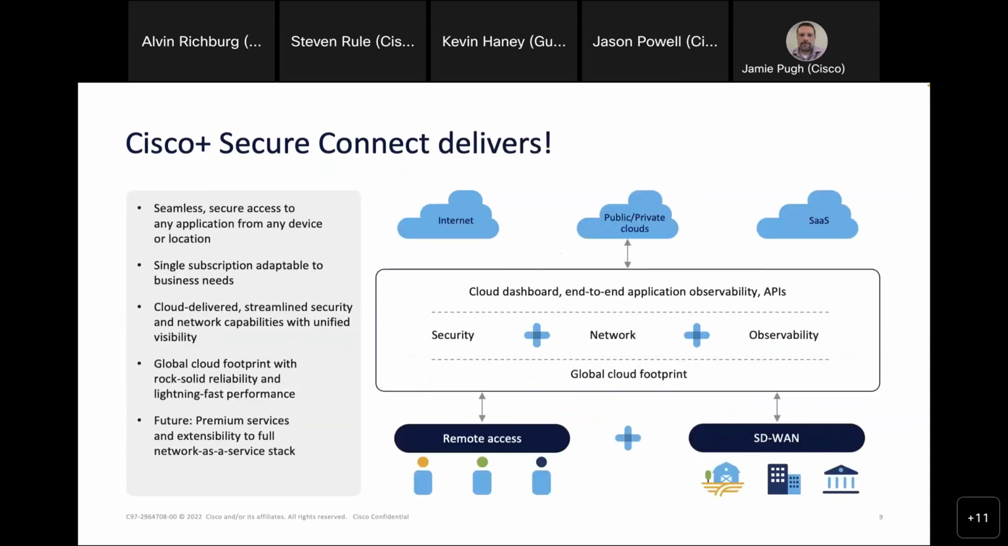So Cisco Plus Secure Connect offers a simple IT experience, making it very easy to deploy, scale, and secure access to applications. This model enables organizations to manage both private and public access for users that work for their organizations and users that work with them. So think employees and contractors.